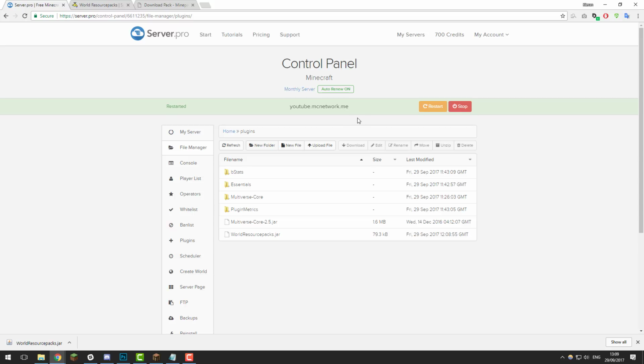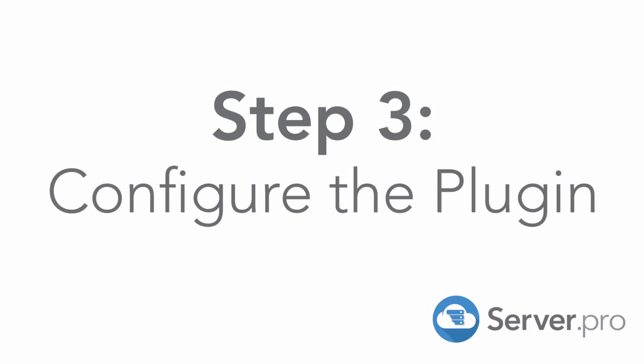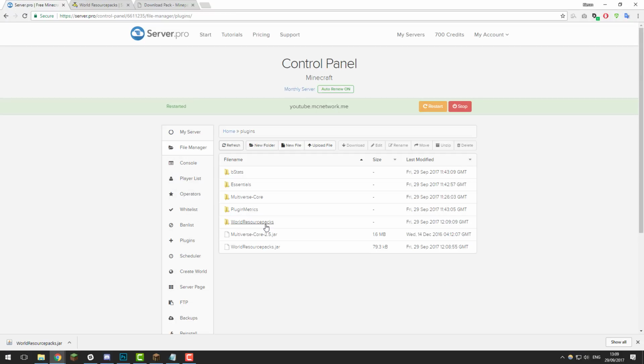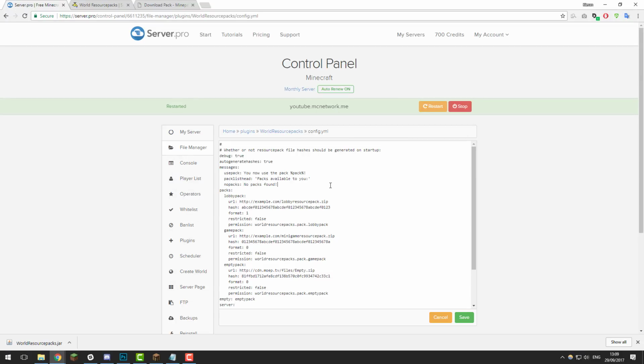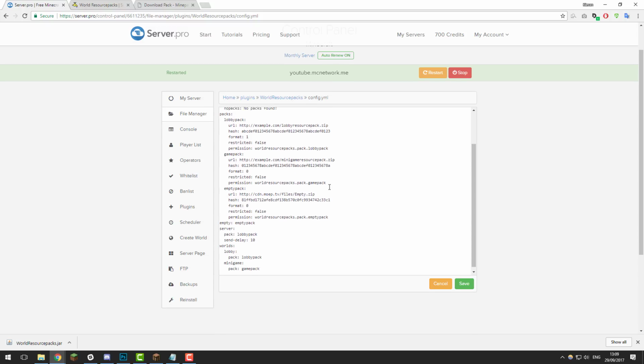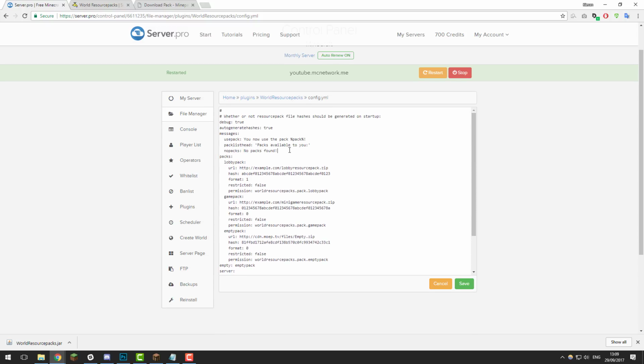Then once the server has restarted and you've given it a few moments to start up, click the refresh button, and you should see a folder called World Resourcepacks appear. So if you go into that folder, there will be a config.yml, so if we open that, here you're able to set the resource packs for the plugin. So at the top of the configuration, you've got some messages that you can configure that would change what's displayed in game. Feel free to configure these to display whatever you want them to.